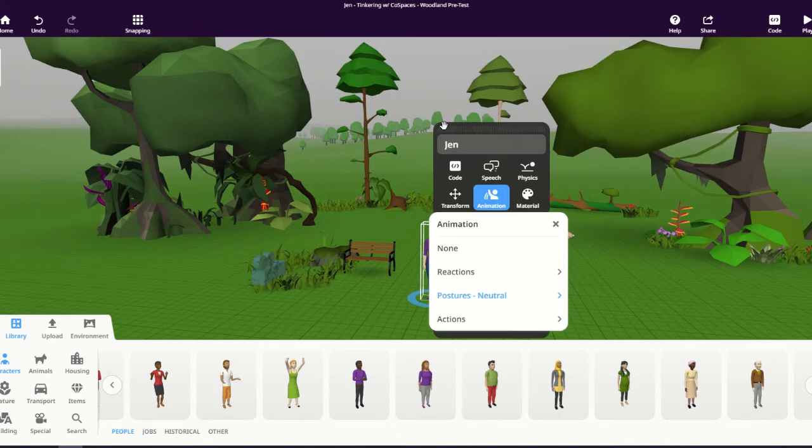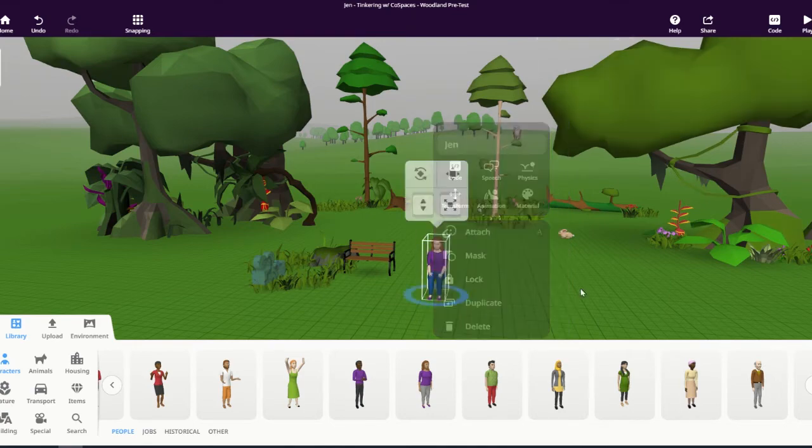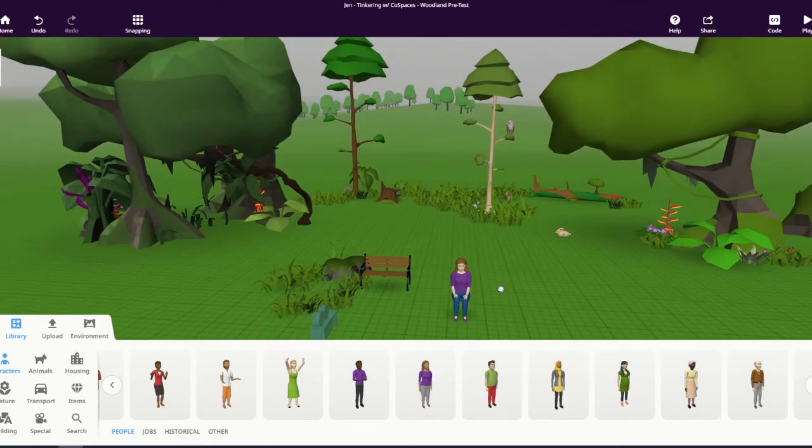In this case, I want my character to be seated on this bench that I've placed in the scene. So I'm going to go into Postures and find where it says Sit on Chair. And if I click out of this, I can see now that they are in a seated position, albeit I do need to put them on the bench.